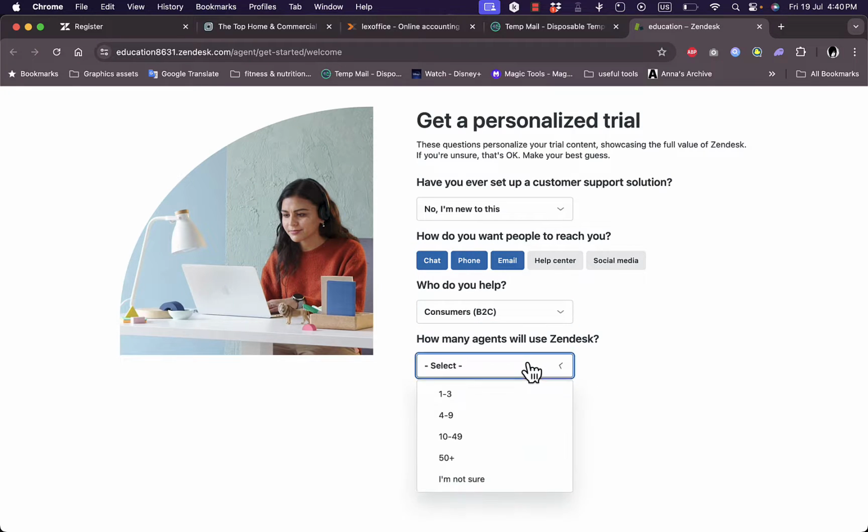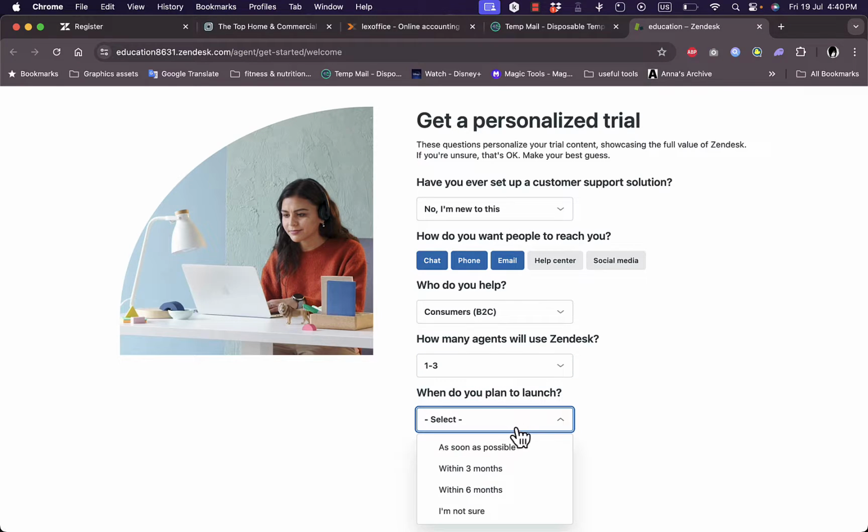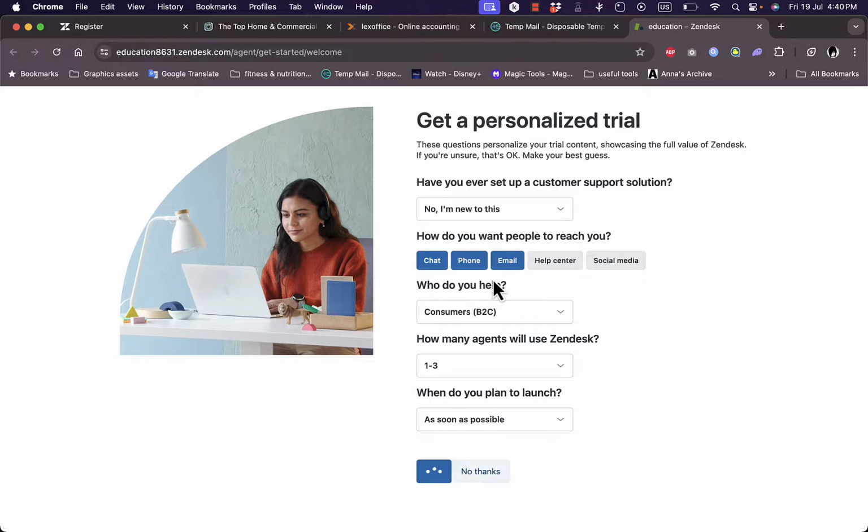Okay, how many agents will use Zendesk? Let's say 1 to 3. When do you plan to launch? As soon as possible. Okay, continue, or you can even skip these questions. So let's continue. Now that we've answered them, I don't want to click on no thanks.